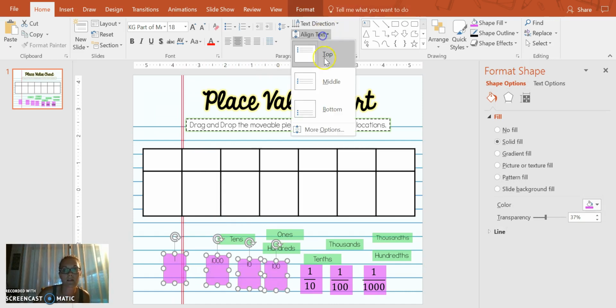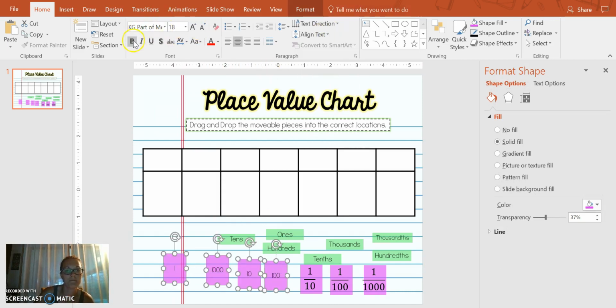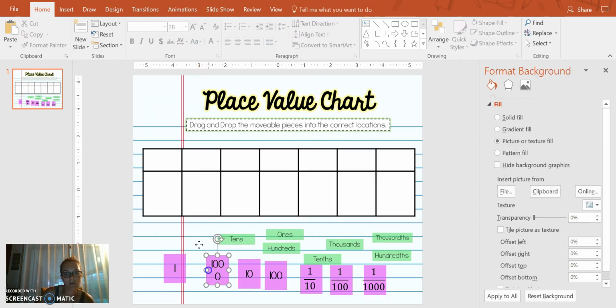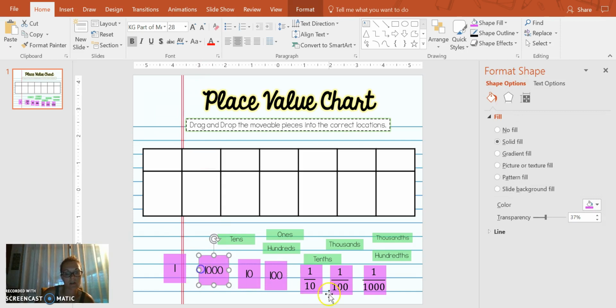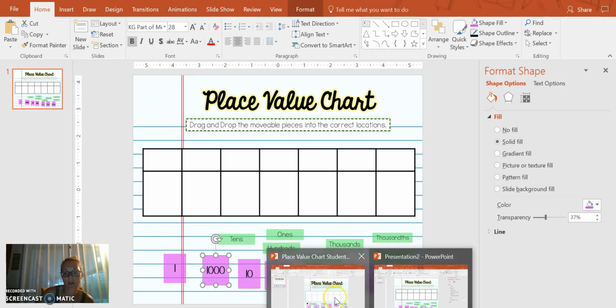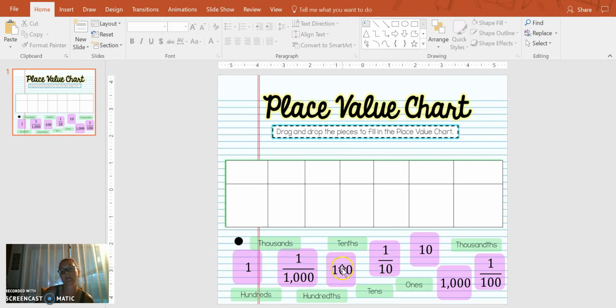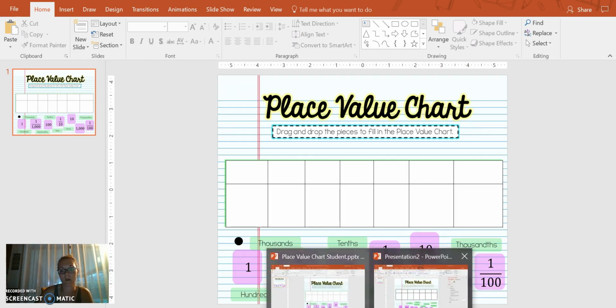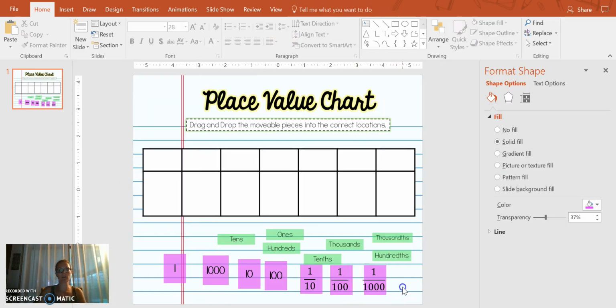It's going to bother me that this is not in the middle. Sorry. You can actually change the font so that it matches, or you can keep it the same. I think in the student one that I've already created, I just kept it the same font throughout. But anyway, I'm just going to leave it for now.